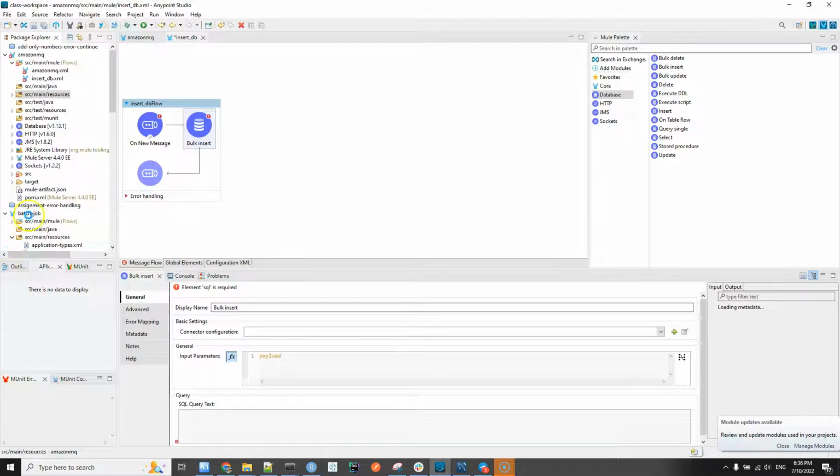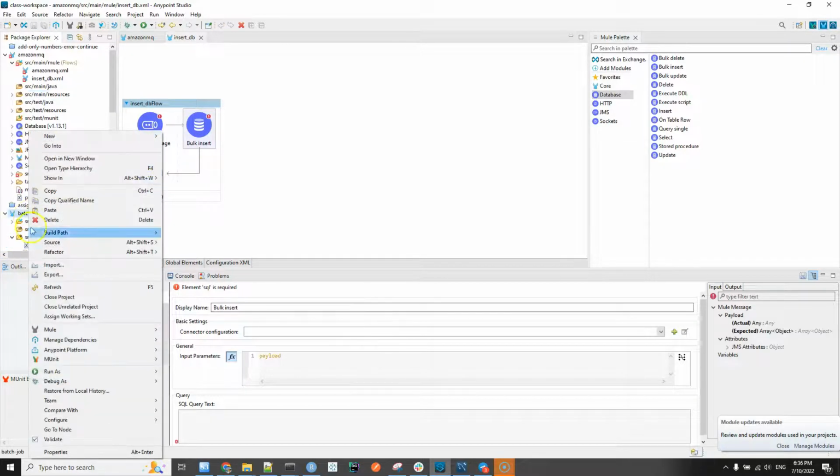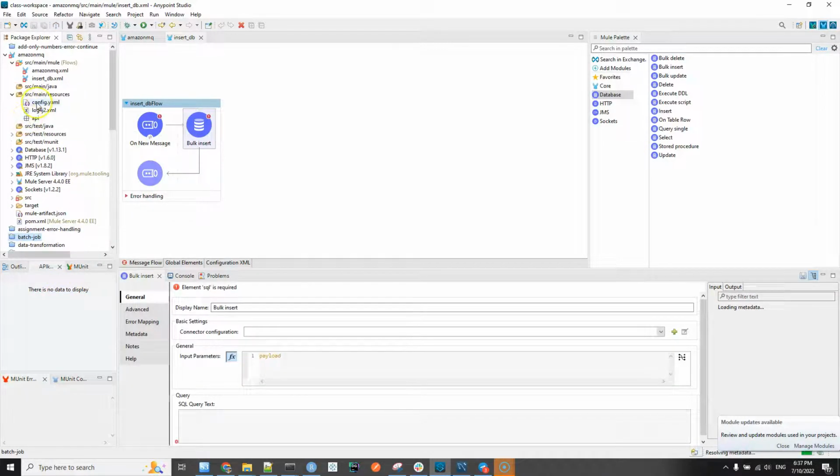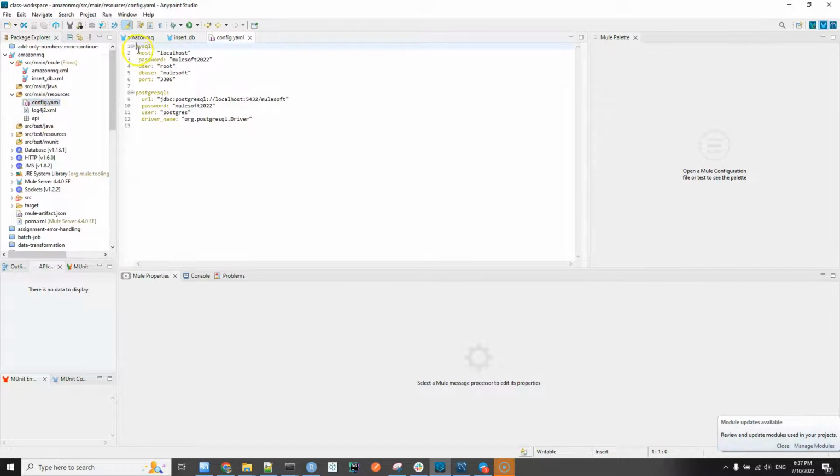Once it pastes it, I will close this project since I don't need it. Close project. Now if you go here, I have this file and the config.yaml. I have for MySQL, I have the host, password, user, database, and port, and so on. So I can create the database configuration, connection configuration.